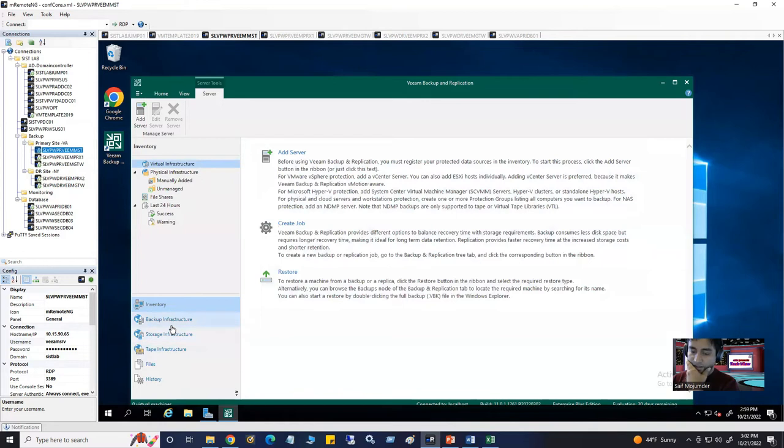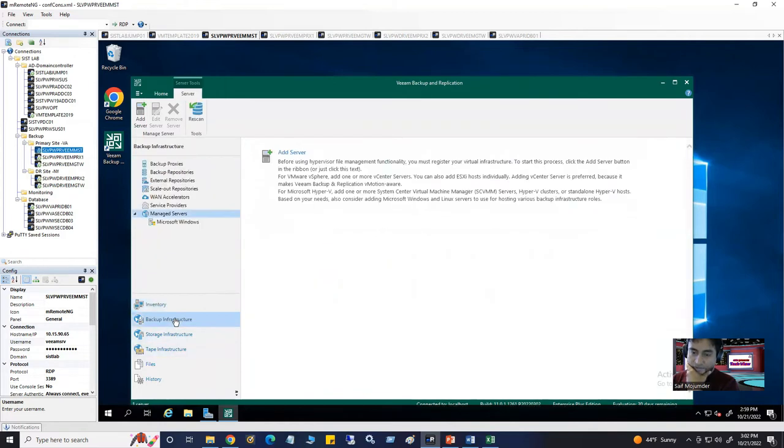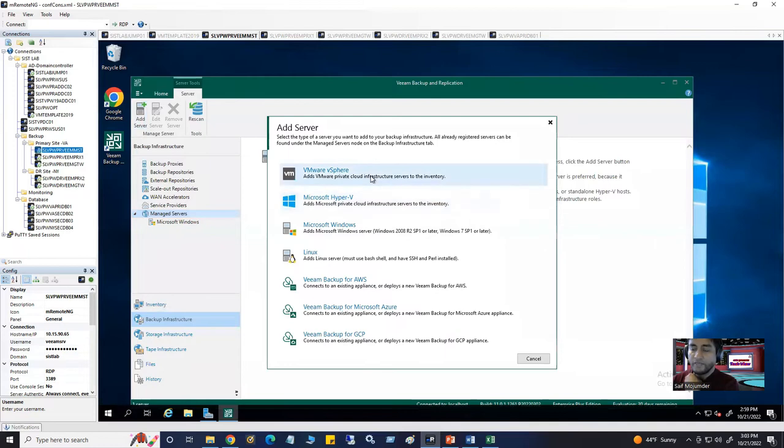Okay, I logged in, right? So from the backup infrastructure, manage a server. What kind of infrastructure do you want to manage? You can say add a server, or you can click here on what is called the ribbon. From the ribbon, you can select infrastructure, then under manage server, add server, and then what kind of infrastructure server you want to manage or backup.